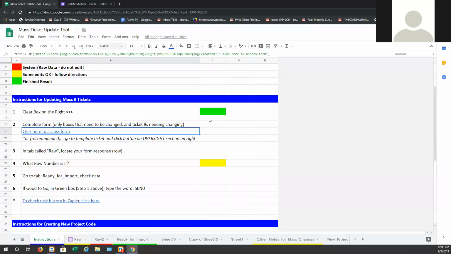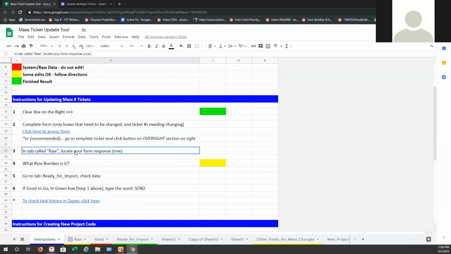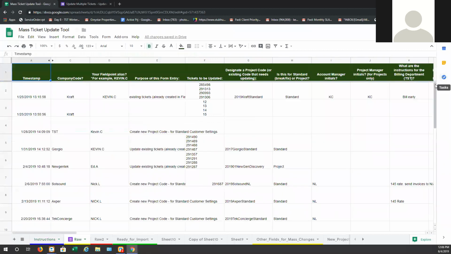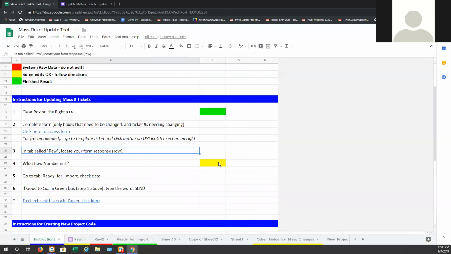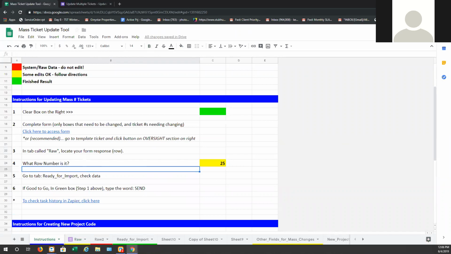Okay, let's go back to our checklist. Okay, in the tab called Raw, locate your response. Now, if you just entered the information, it's probably going to be the very last one. And it is. There's my response right there. So that is row 25. So what row number is it? 25. Go to the tab called Ready for Import.